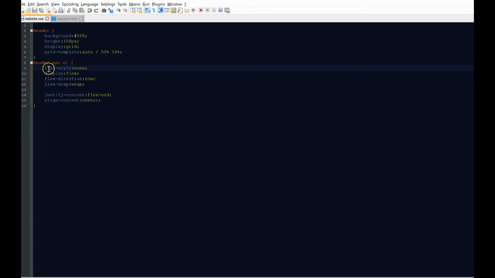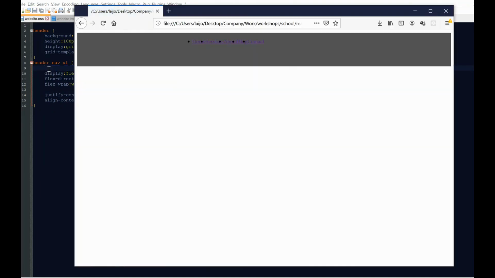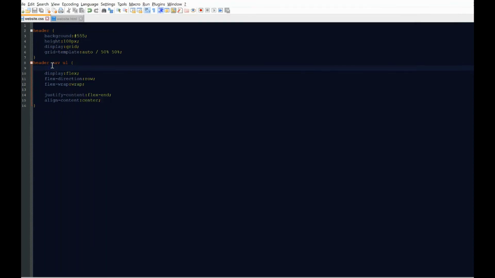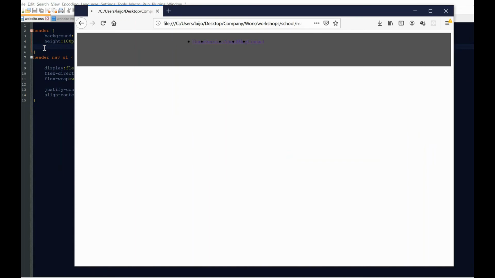Well, let's see what happens if we remove this list style. Does our problem still persist? Yeah, our problem is still here. It's still closer to the top. Anything else we can remove? Well, I think our code is already pretty minimalistic. Let's see if we remove the display grid on the header.